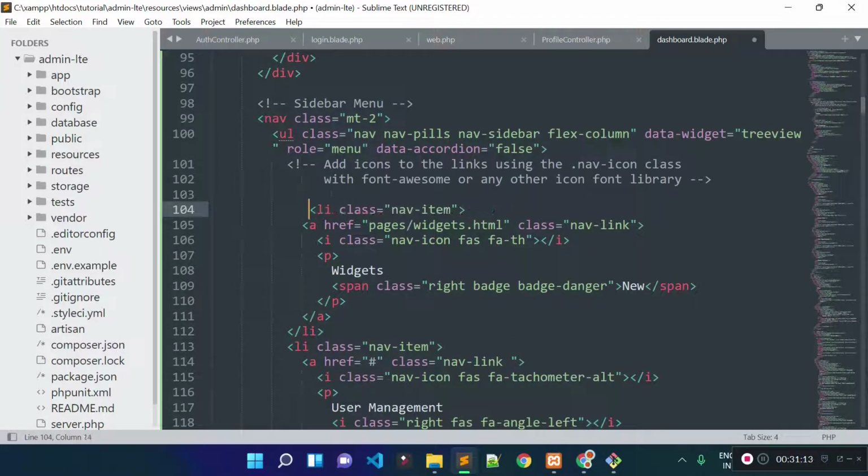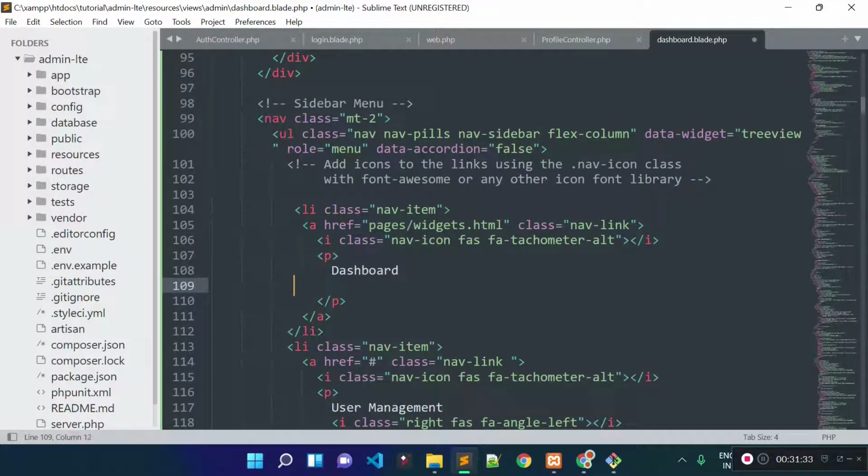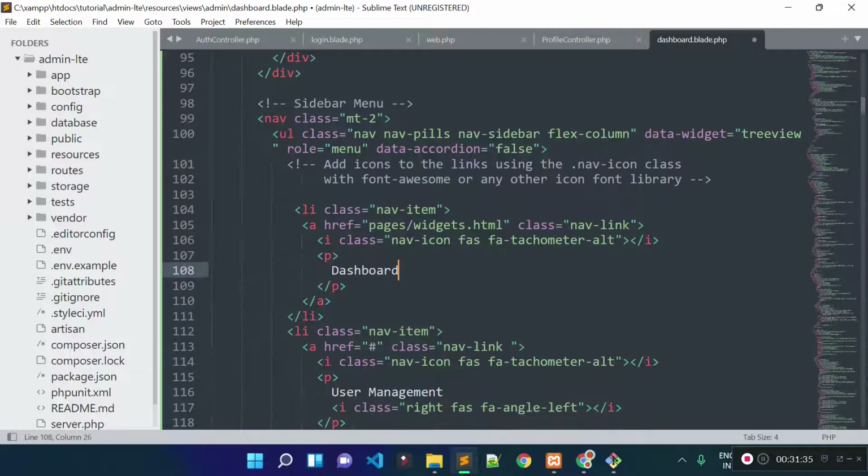Okay, and then I'll provide this li at the bottom top. So this will be our dashboard menu. Okay, and let's put this class to this I class, and this will be blank. And let's put the URL for our dashboard page here. So the route name is dashboard, right?